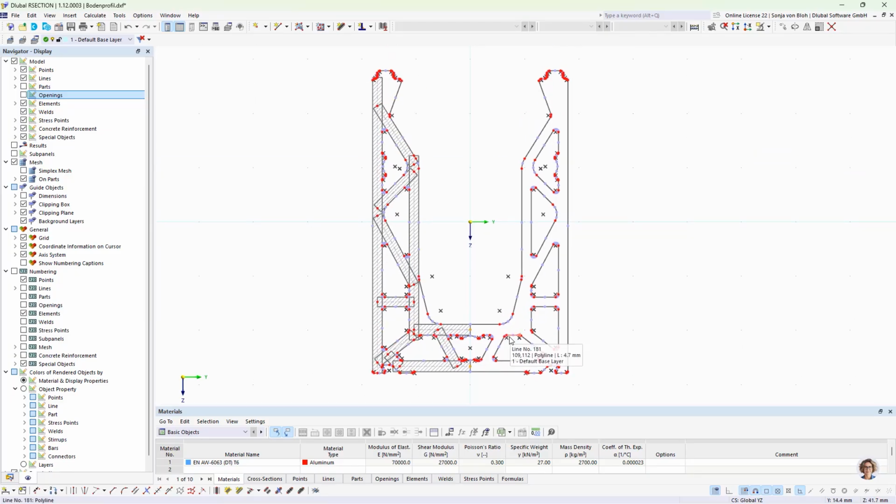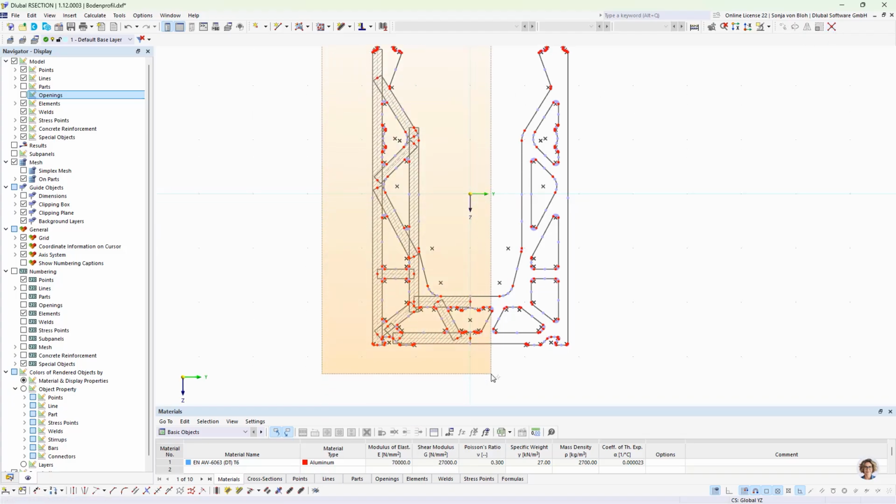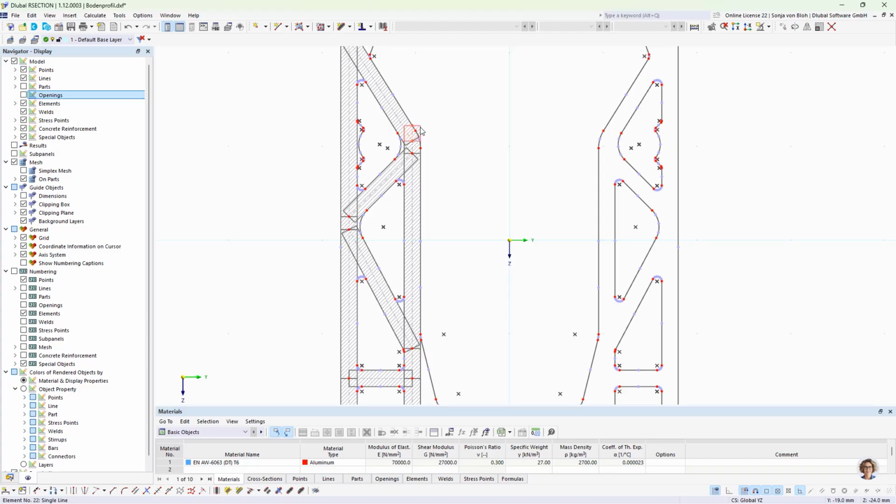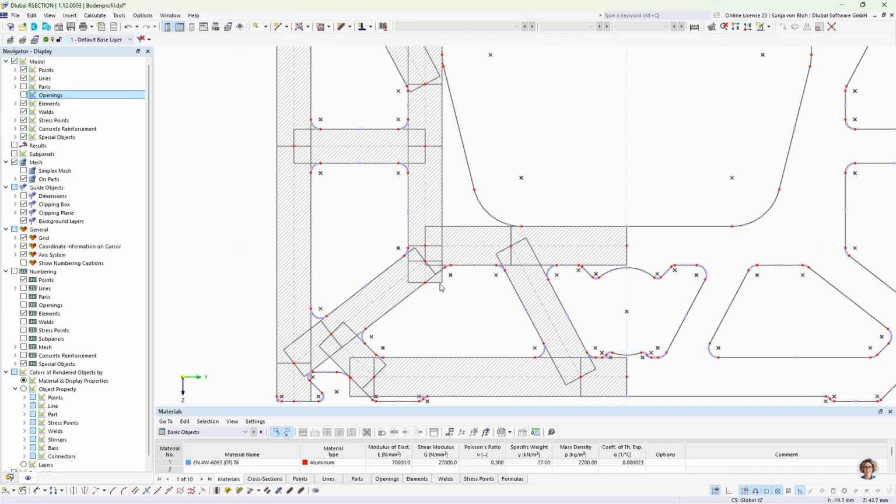The elements are not yet connected. To do this, I use the connected lines and elements function, and I select the entire cross-section using a selection window. I delete 2 redundant elements, here this element and this.